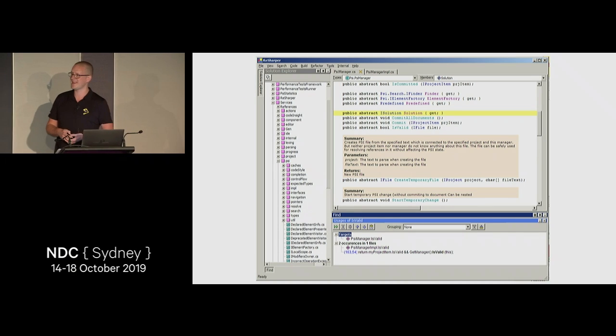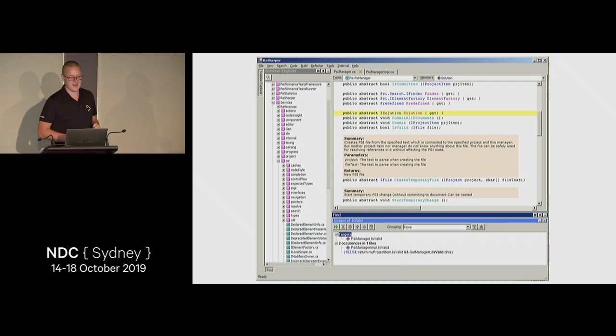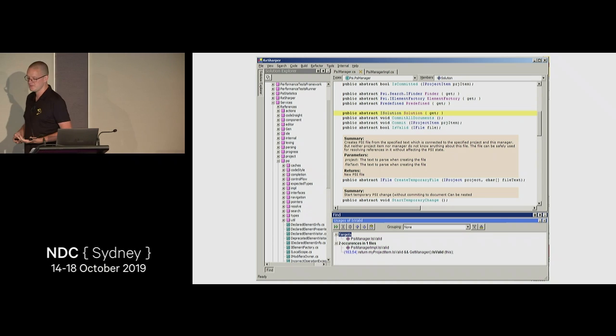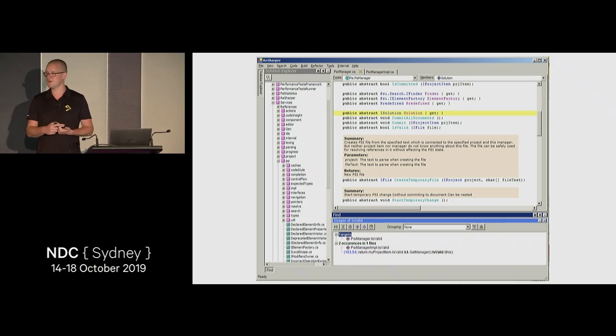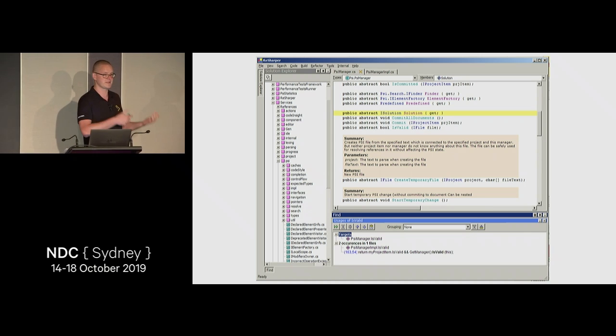Now, has anyone ever used Resharper in its early days? Anyone seen this one? Yeah, a couple of people apparently. So this was Resharper. In fact, when we first started building Resharper, we weren't yet sure whether, first of all, Visual Studio was going to take off, whether we should build a plugin to Visual Studio or build our own IDE.